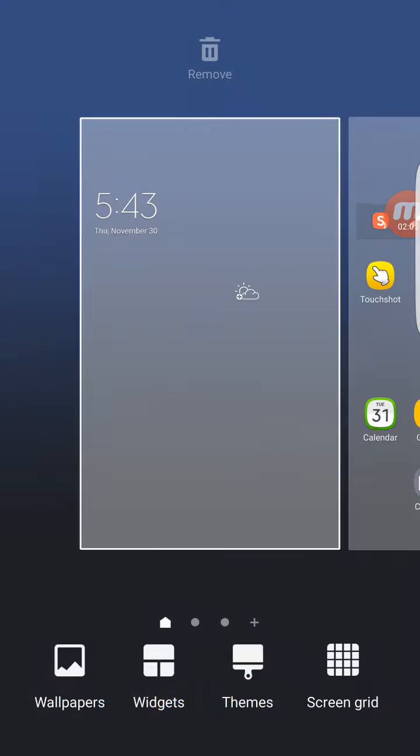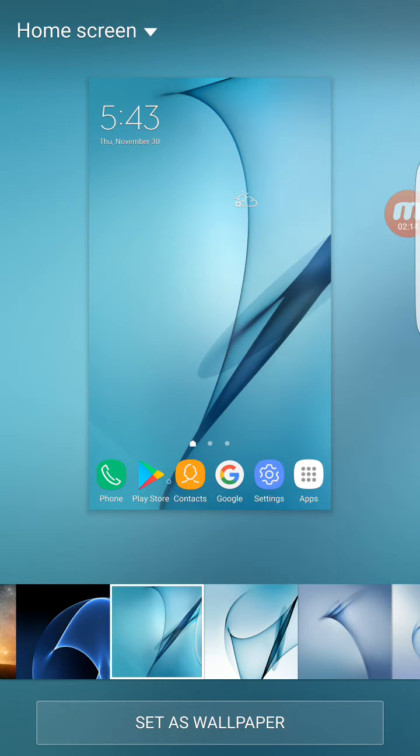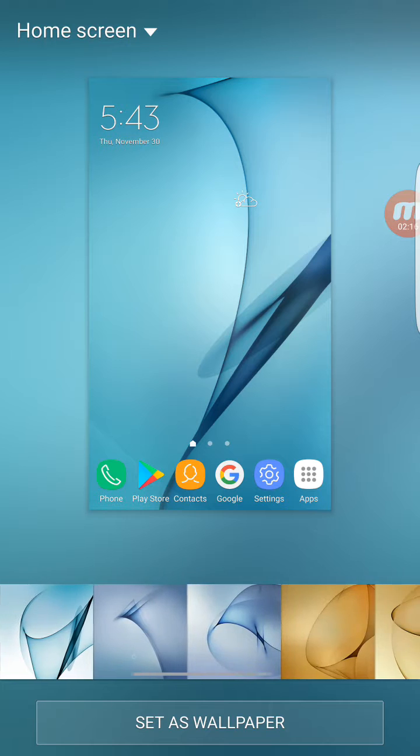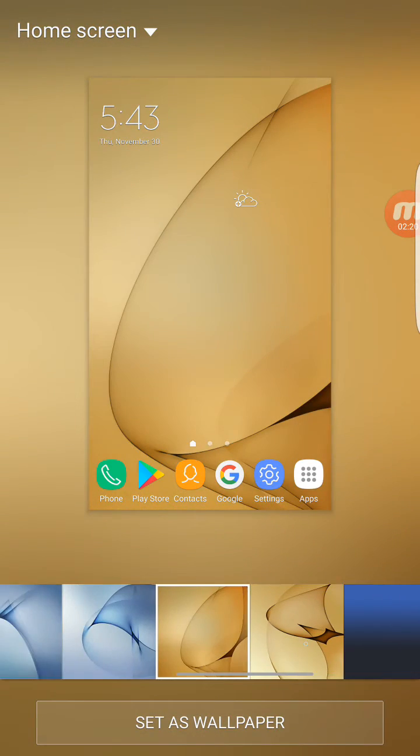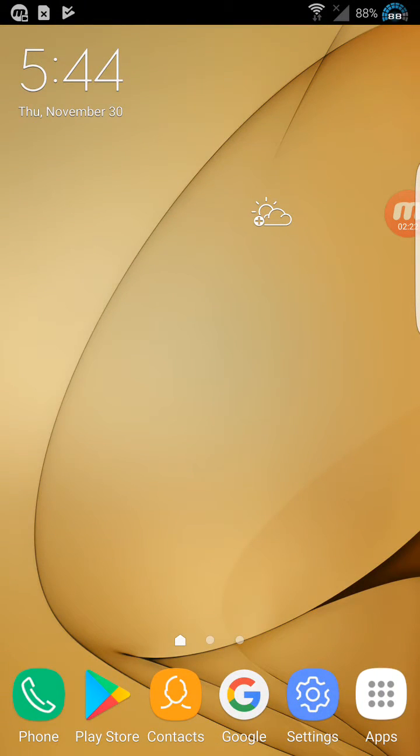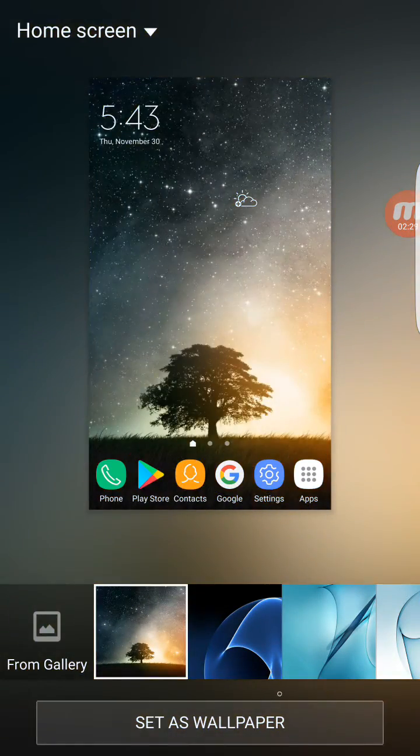Again, press and hold and take it to the wallpaper, and this is the S8 wallpaper. When you're changing it, it will show you with the icons how it's going to look. So if you want to change whatever you want to change. It's too bright. Oh, like this way. Okay.